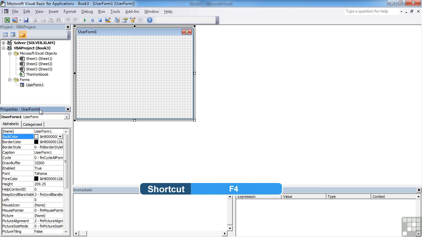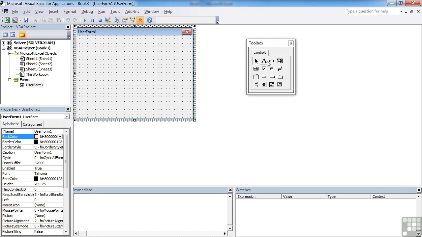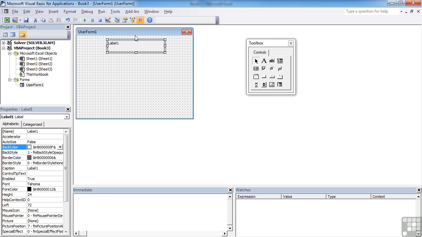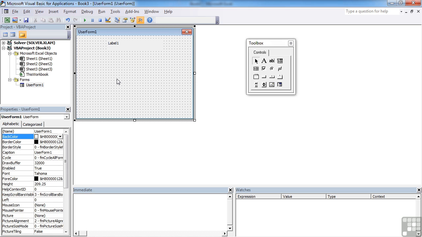Now, the properties are of the object that you have selected. So currently we have the user form selected, so it gives us the properties for the user form. If we were to add an object, such as a label, which we do by selecting the object, coming across into your user form and clicking and dragging, then you will find that because the label is selected, these are now the properties for the label. So you need to keep an eye on that top little bar there for the properties palette. If I click back on the user form, it becomes the properties for the user form.